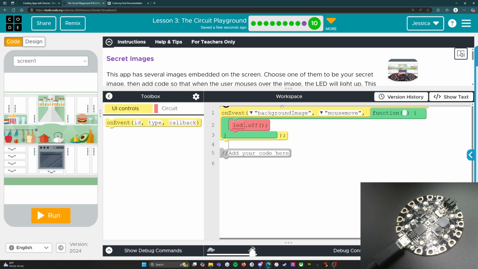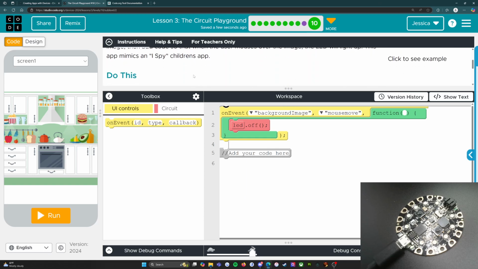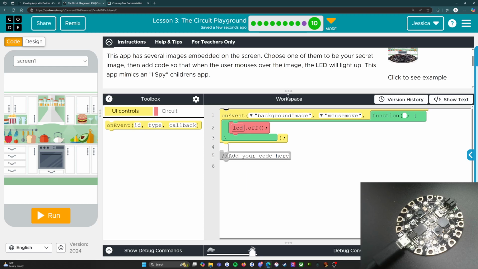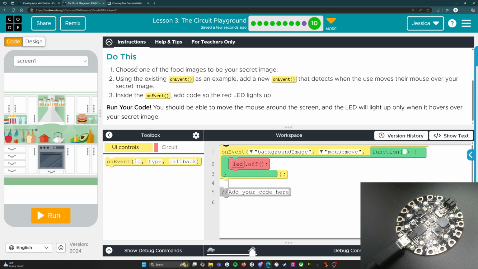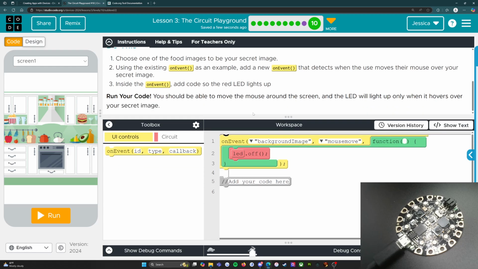This app has several images embedded on the screen. Choose one of them to be your secret image, then add code so that when the user mouses over the image, the LED will light up. This app mimics an I Spy children's app. Do this. Choose one of the food images to be your secret image. Choose the existing on event as an example. Add a new on event that detects when the user moves their mouse over your secret image. Inside the on event, add code so the red LED lights up. Run your code. You should be able to move the mouse around the screen, and the LED will light up only when it hovers over your secret image.